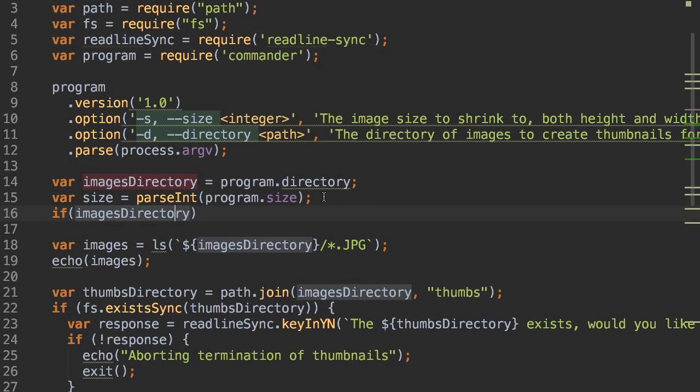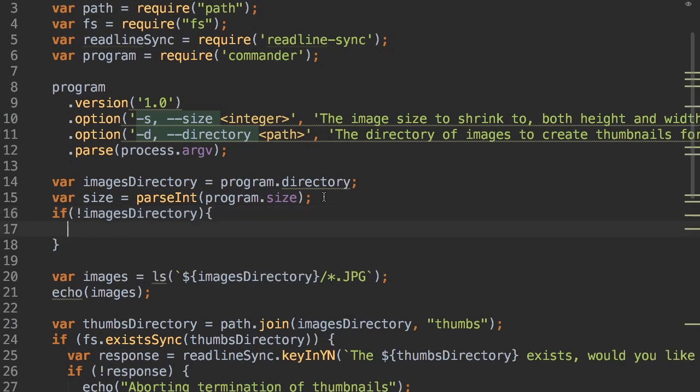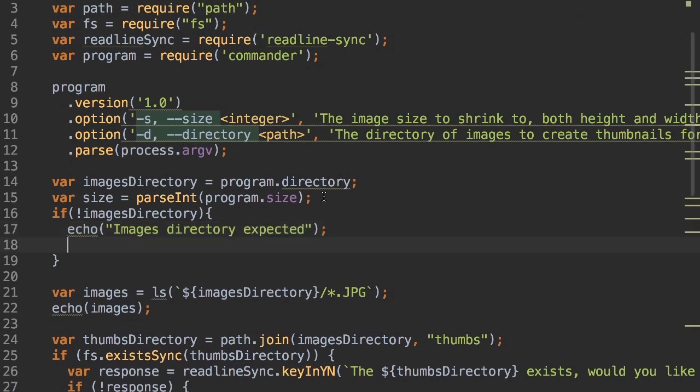So we could use an if not images directory. In this case, we could print out some information and exit from the program. We could start out with images directory expected. In addition, it's usually helpful to print out the help information for the program as well. And you can do that by calling program.help, which conveniently will print out help information and immediately terminate the program.